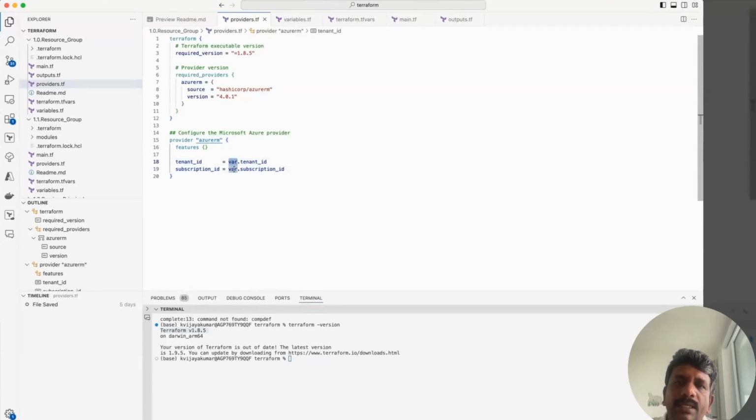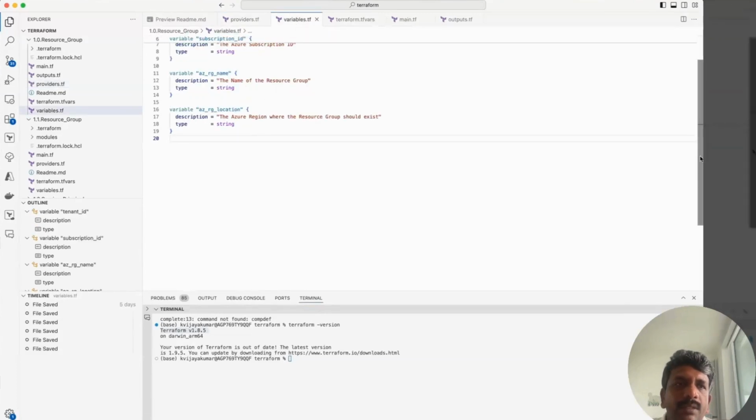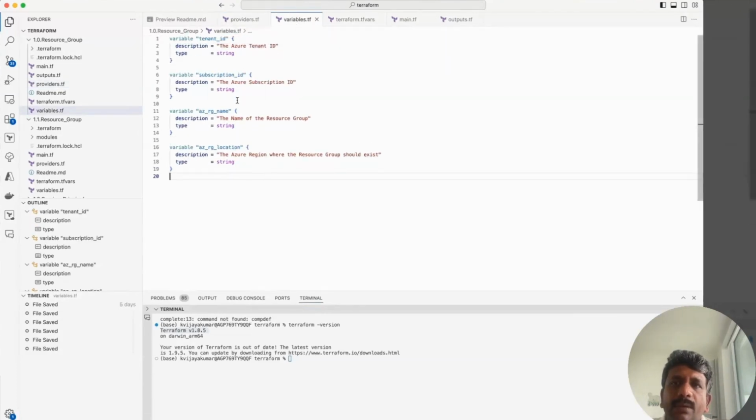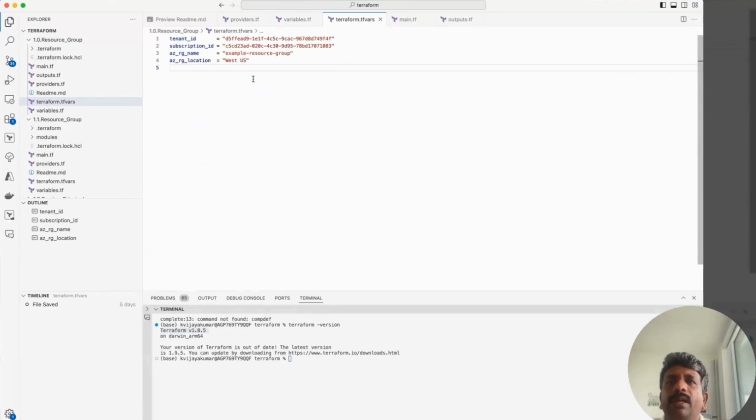If you see here, it says var. What is var? Var is a variable. So you need to define your variables in a variables.tf file. I define my tenant ID and subscription ID, and I'm taking the resource group name and resource group location. This is just a definition. How do I pass the value? You can pass the value just like this. Do we do it in production? No, this is just for demo purposes. So tenant ID is this, subscription is this, and the RG name and location.